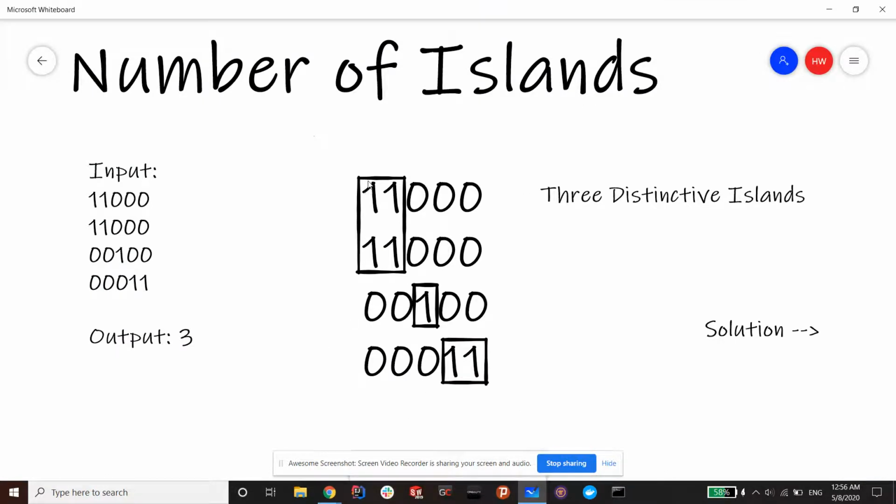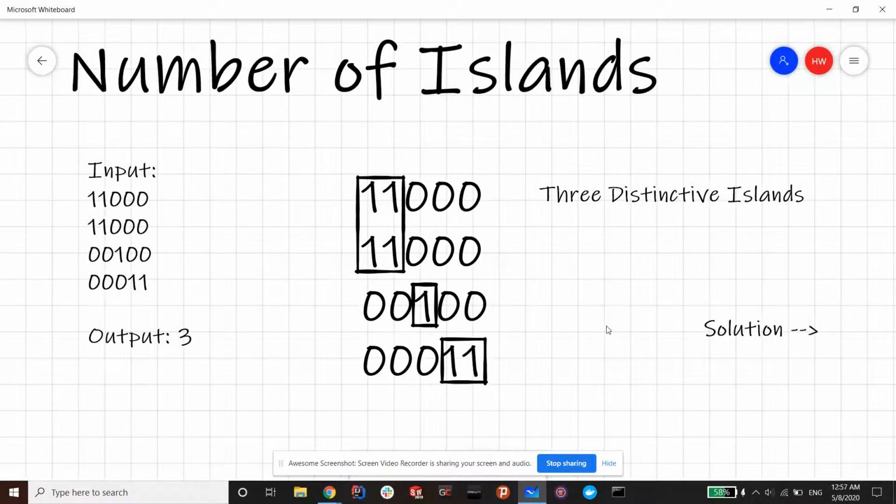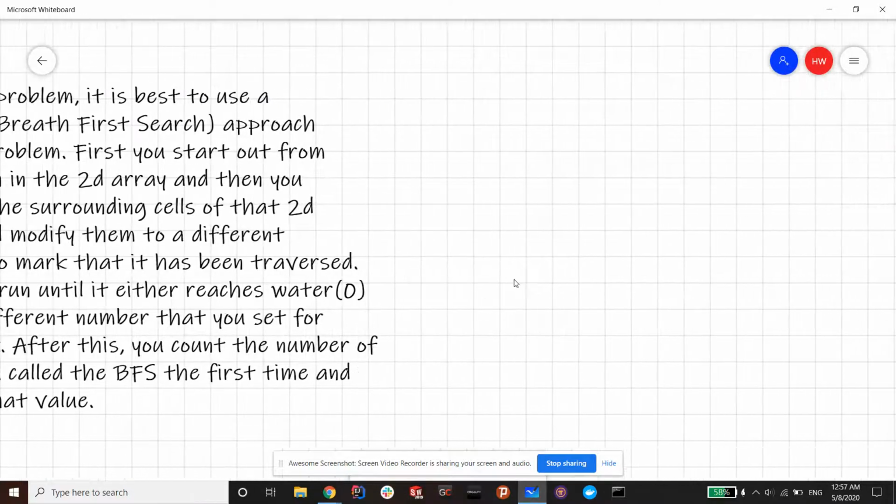Right here I've marked the three distinct islands. One is here, one is in the middle, and one is at the bottom. What we can tell from here is again, this one and this one form a diagonal, so it's not counted. Same as here, so there are three distinct islands. All right, and then let's look at the solution for this problem.